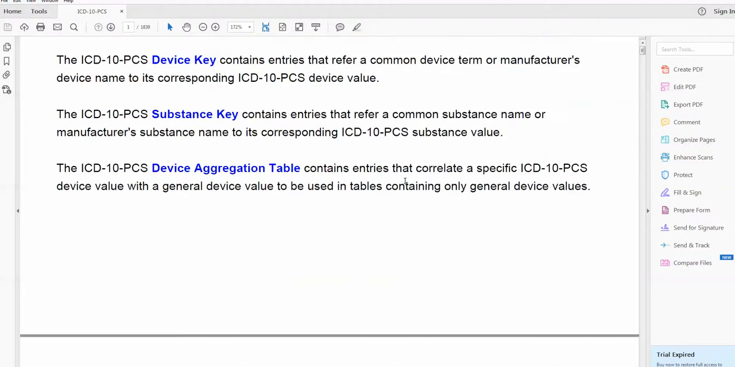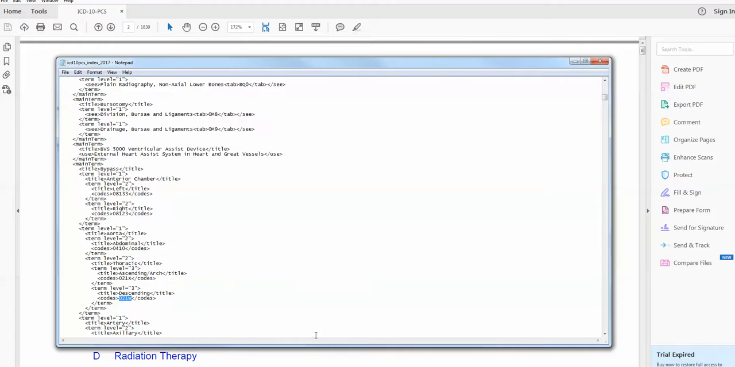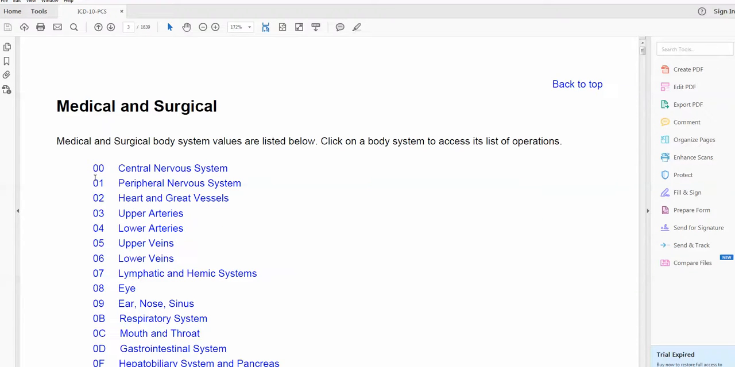Next, remember when we referenced the index, let's go back and I'll show you that again. The index was referencing bypass of the descending aorta. So 021W is the correct table that you'll reference to build the rest of your code for this procedure. Let's go back to the ICD-10 PCS tables. Again, we said 0, 2, the body system value, which is 02. We selected the medical surgical section. Now we're in the heart and great vessels for the body system.